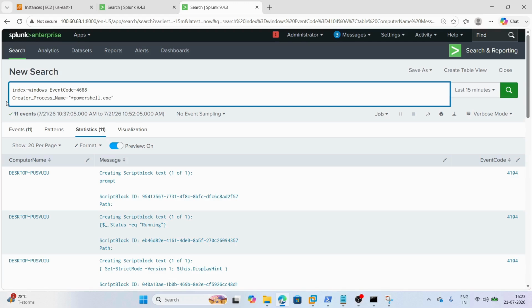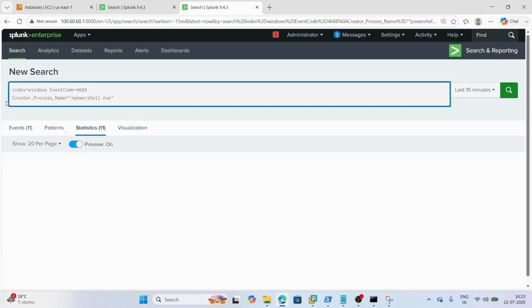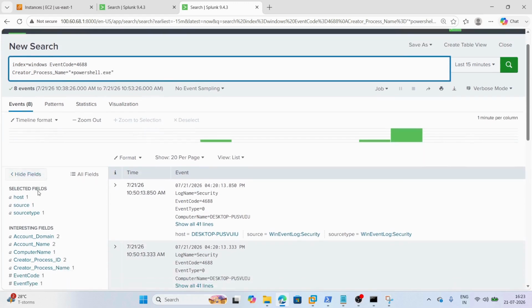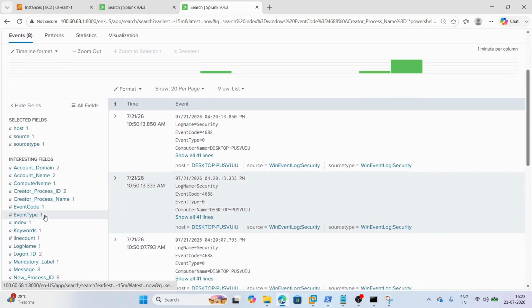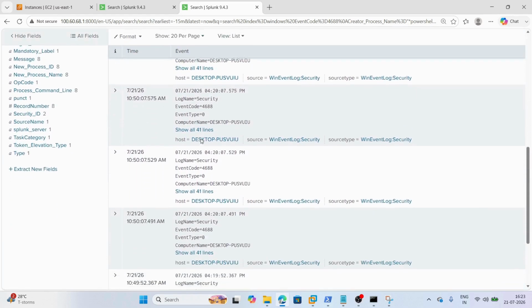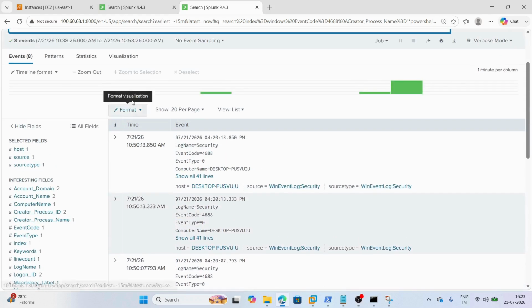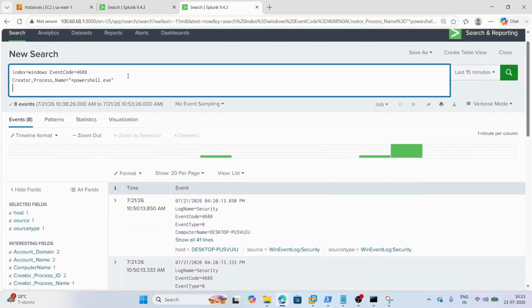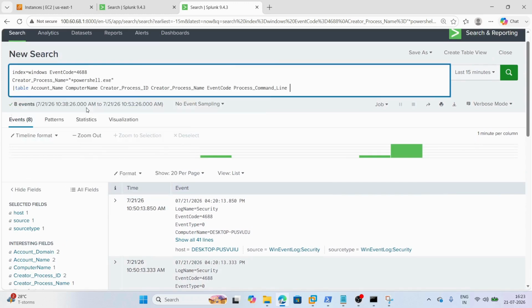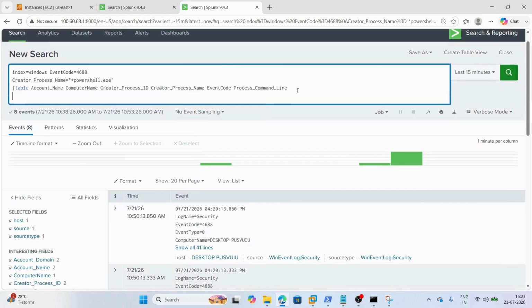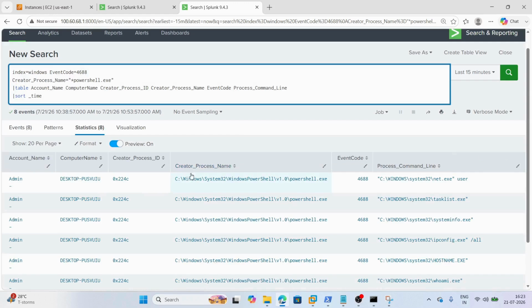So let's wait for the results. From these results, we can see a total of 8 events. We need to verify what the parent process and the child processes are, and how PowerShell executed them. To check the details, I'm applying a table to get accurate results. On the table, I'm mentioning account name, computer name, process ID, creator process name, and event code.